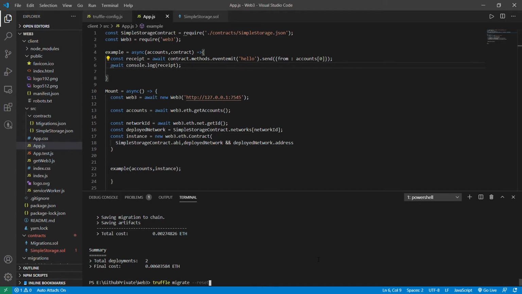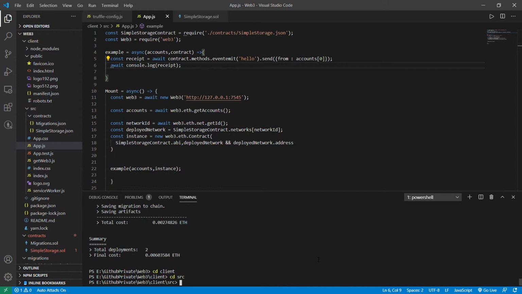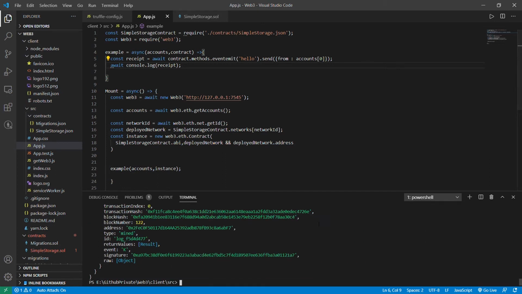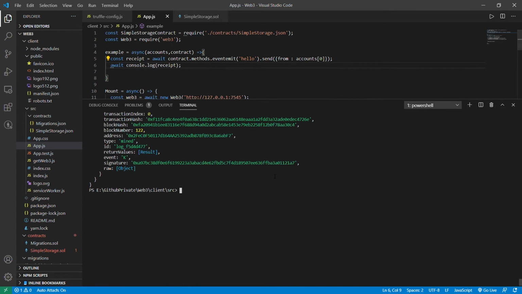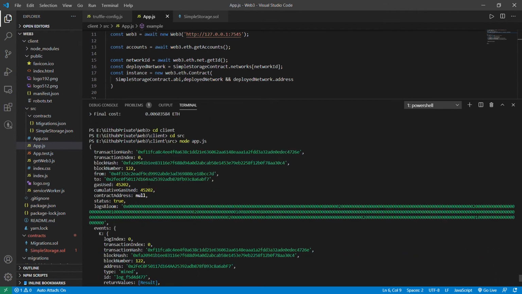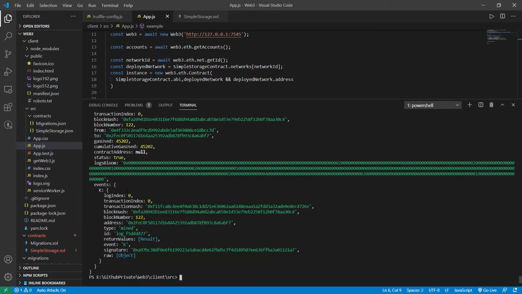Let's try this out. We'll first go to the client folder, and then we can call node app.js. Okay, there's a lot of stuff out here, but less than when we were printing out the instance and also the array of accounts. Let's see what's there. So we have again the transaction hash, transaction index, block number, block hash, from, to, gas used. Okay, all these are there.